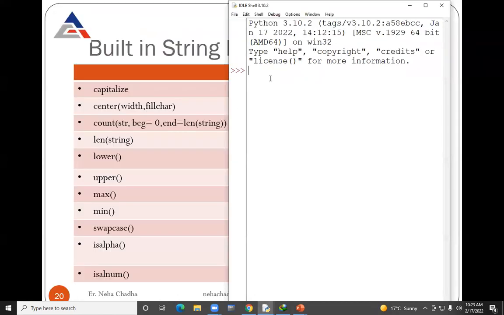Here, first is capitalize. I will take a string: hello, how are you? Fine. Capitalize will capitalize the first letter of your string, that is s.capitalize(). Then you can find that the first letter of your string has been capitalized. It will appear in capital.